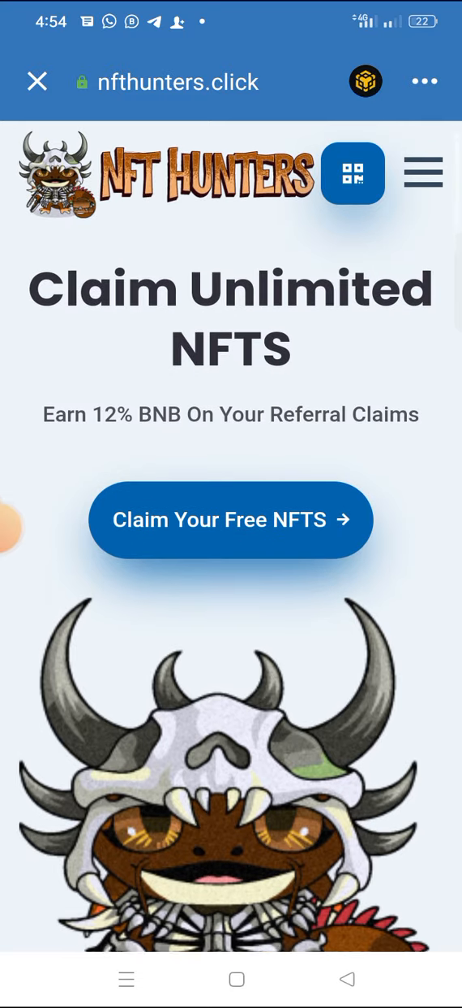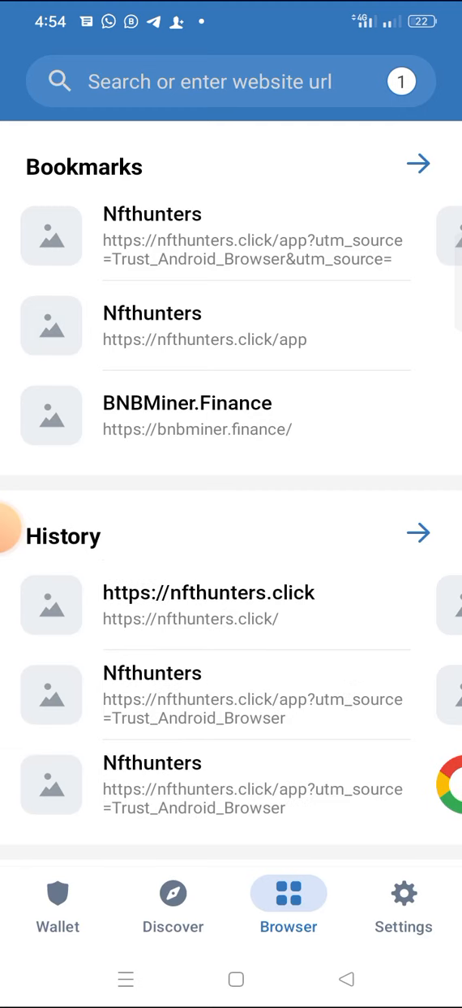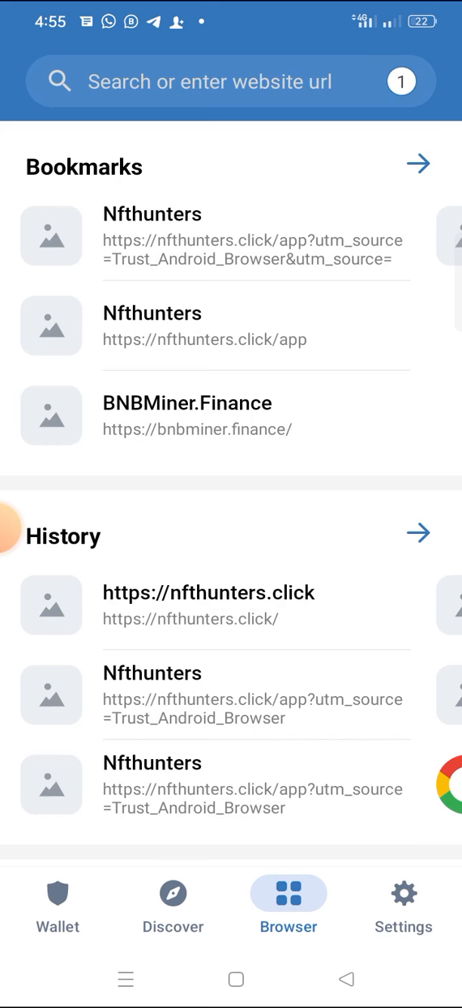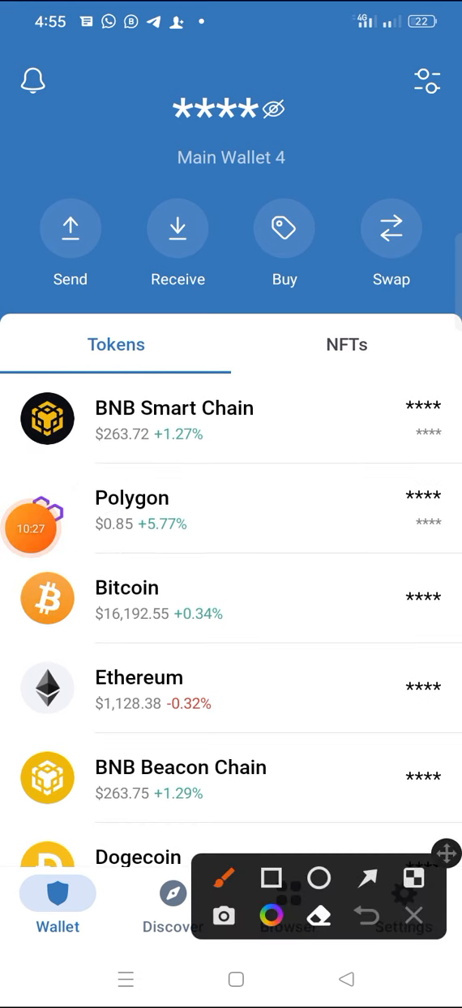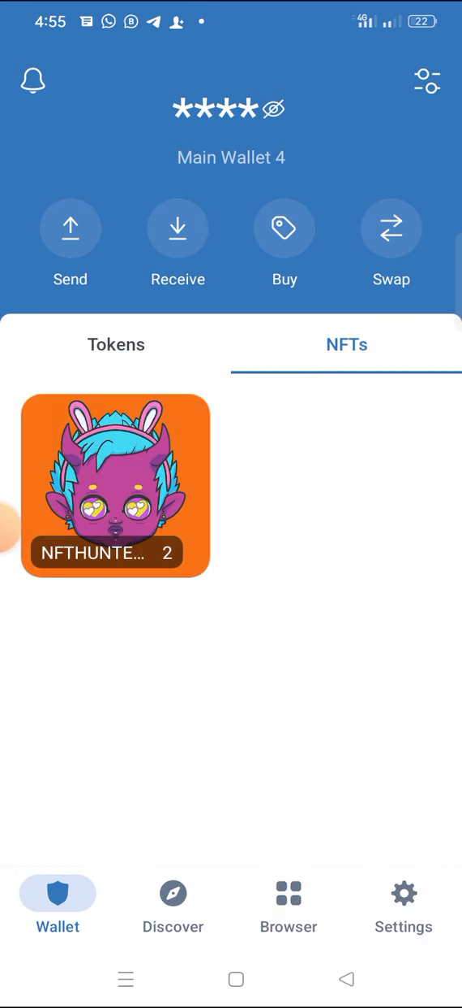For example, let's say someone buys an NFT worth $12. So on that NFT you will make 12%. Let's say someone buys an NFT worth 1 BNB, you will earn 12% of the 1 BNB. So let me show you my NFTs here. Just click on NFTs on your Trust wallet, click there, you can refresh it.